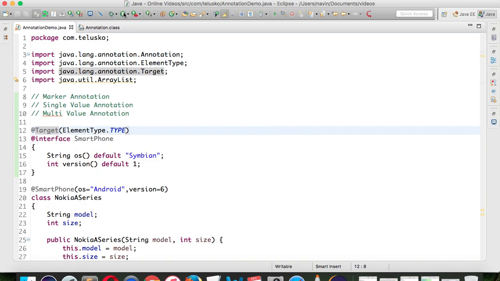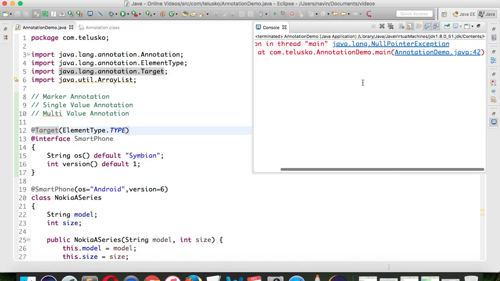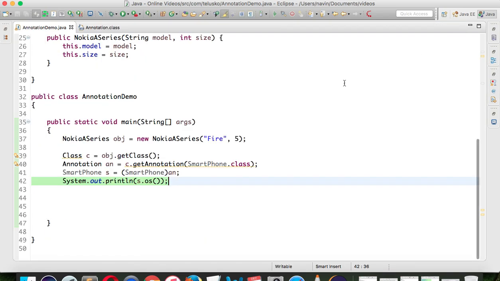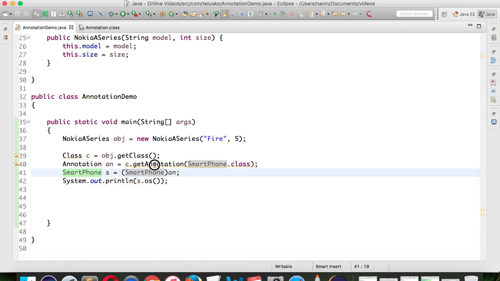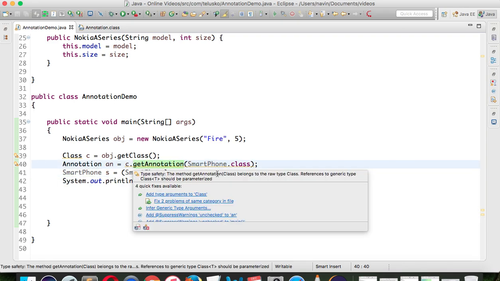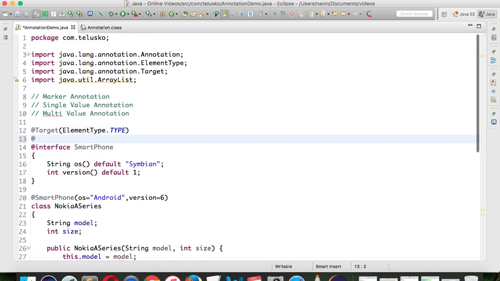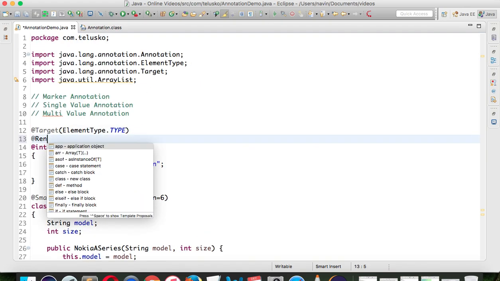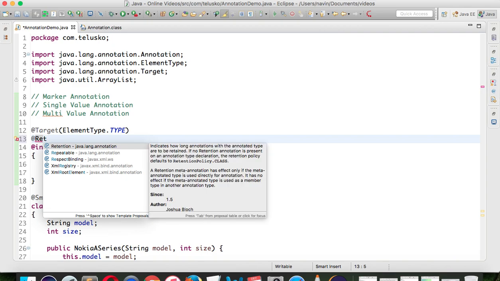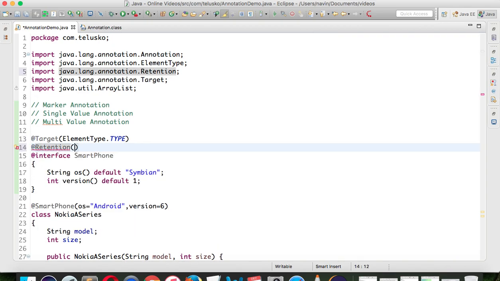Okay, does it work now? We are still getting an error. Oh, what is this error about? We have created the smartphone object, we got the annotation. Okay, we have to specify one more annotation. Basically we have four metadata annotations which we have to use. Again, we'll talk about that in some time.